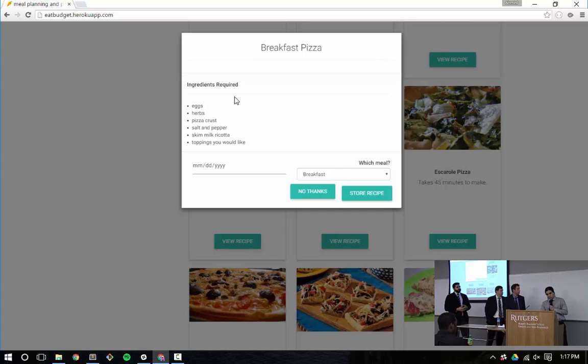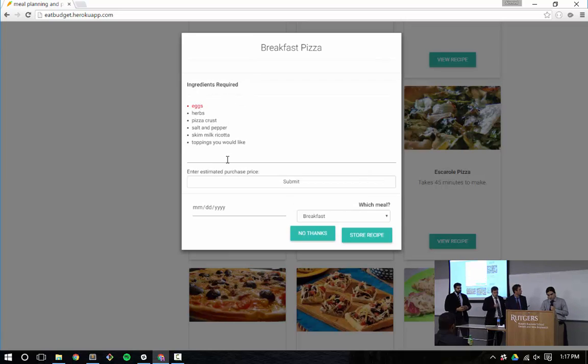So on this modal, you would want to say, if you don't have any eggs, you check your fridge, you're out of eggs, so you can't make pizza. So you click on it, and it asks you to enter what you think eggs might cost for the next time you go shopping. So let's just say it costs $2.